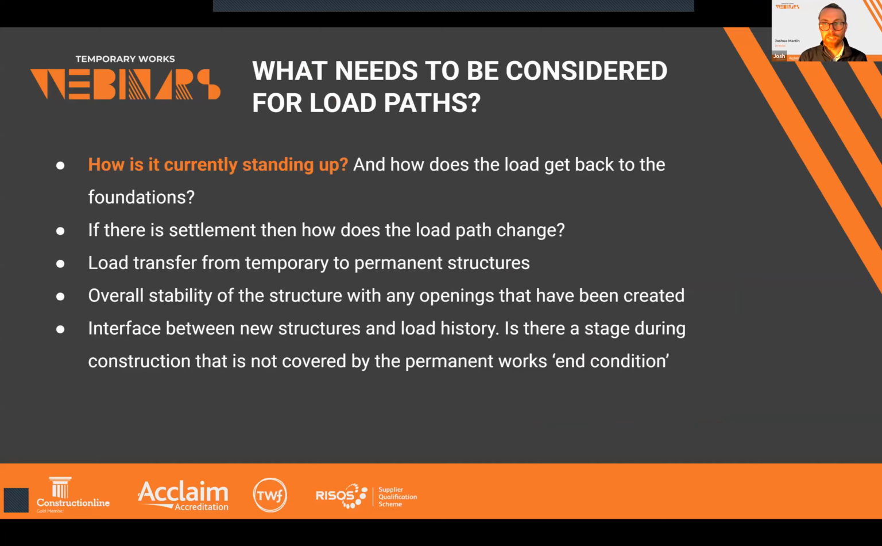So here are a few items that need to be considered when it comes to load paths. How is the structure currently standing up? Chase the load all the way from the top to the bottom where the foundations are, and justify to yourself how the structure is able to remain standing as it is. And then how does that load path change if there's any settlement? If a support drops or is removed, where does that load go? Is there any redundancy, or is that going to be an issue?